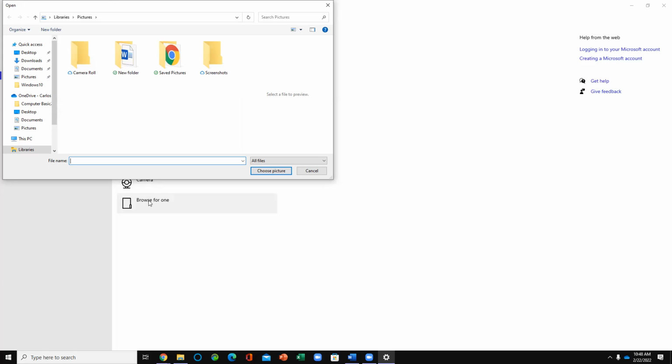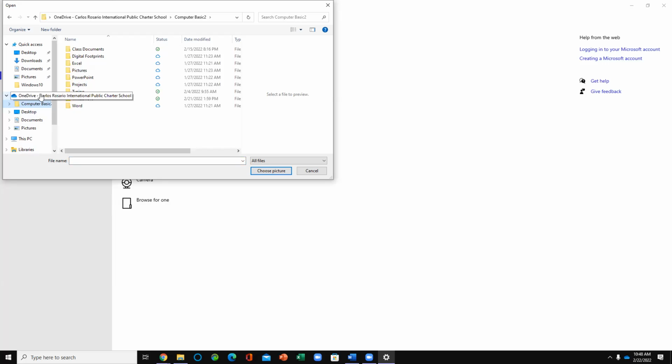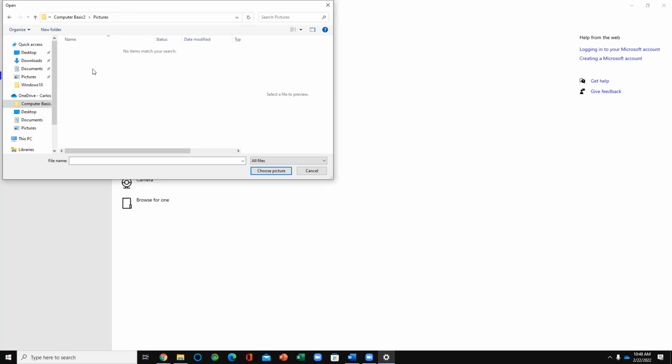But in the meantime, click browse for one. Go to the left, click OneDrive Carlos Rosario. Then Computer Basics. Then pictures. You don't have a pictures folder. I don't think so. No. Go to the left and click pictures. Go to the pictures, yes.